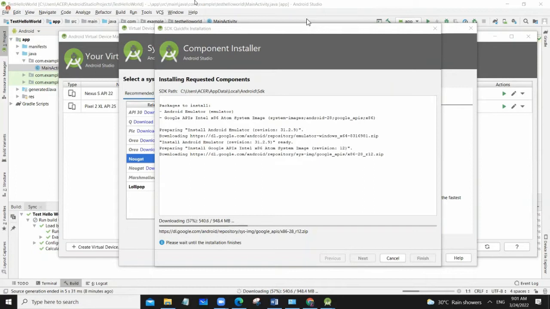Jesus. Still something is downloading. It takes some time, only 61%.